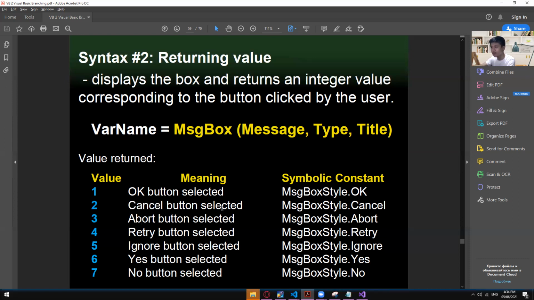What's important is it will return a value wherein we can use that value to program, and then we can set a condition and a statement that we wanted our program to do. So that's how we program those options or buttons right here. Are you guys getting the idea so far?